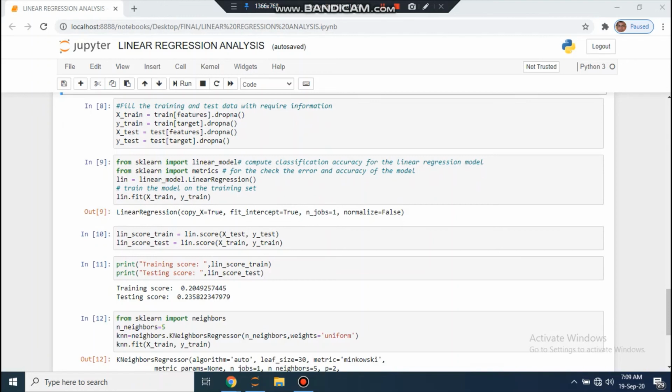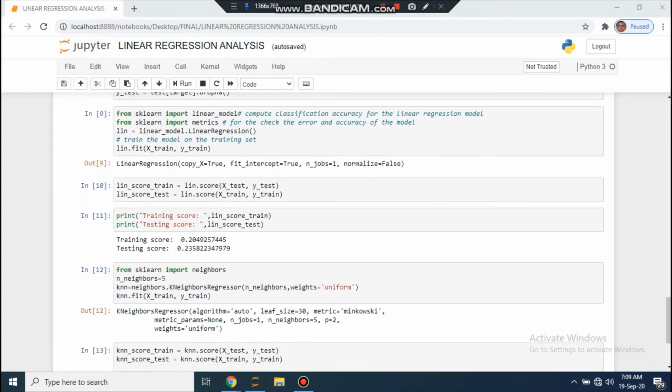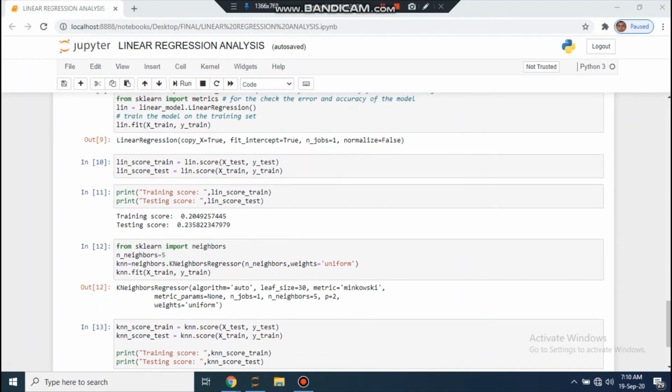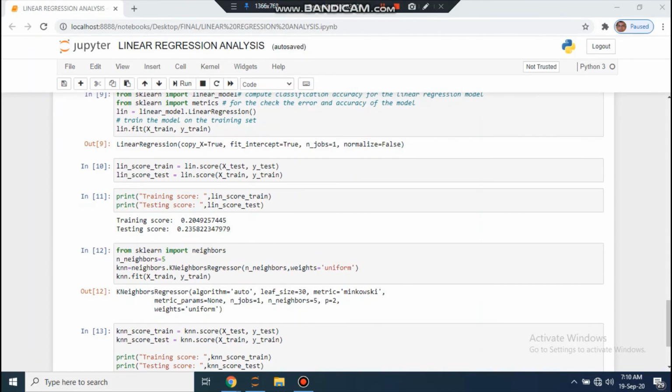For the linear regression model, for classification accuracy, we import linear_model from sklearn. We also import metrics for checking the accuracy and error of the model. linear_model.LinearRegression helps us get the linear regression model, and then we train our model with x_train and y_train, and then lin_score is used to find the possible outcome of this. If they are the same, then we say that our prediction is almost correct. So when we get our score, if the score is higher, we say that our accuracy is also high. Based upon that, we choose our model.